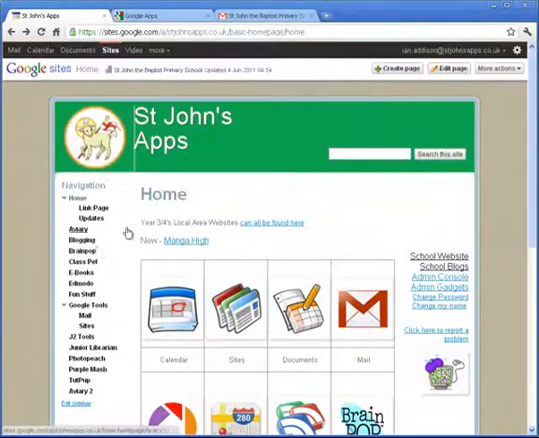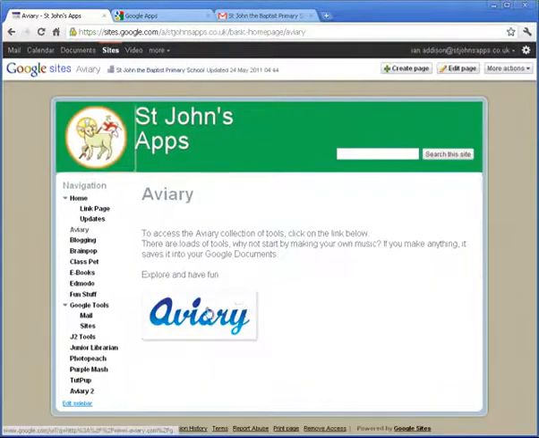Other tools, Aviary: music editing, picture editing, putting it all together, all done for free. You get Aviary through the Google Apps Marketplace, which I'll show you in just a sec.